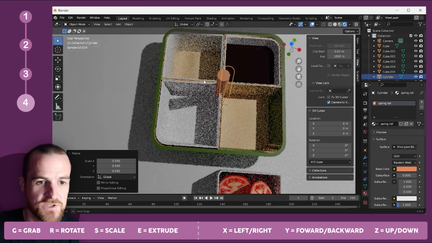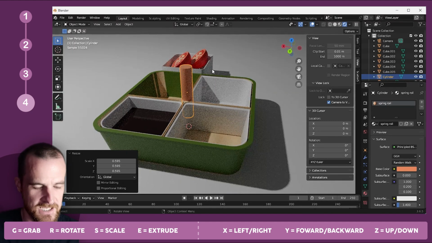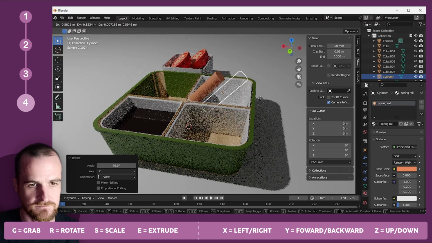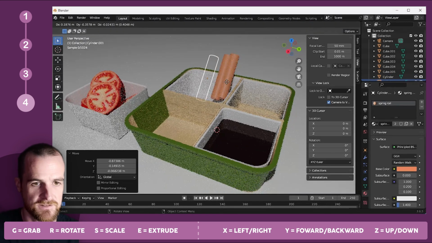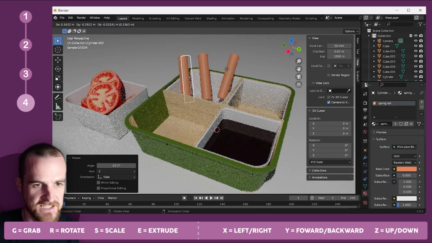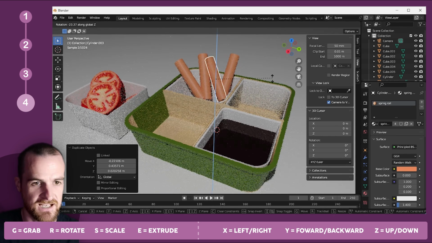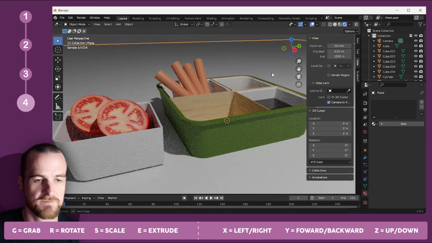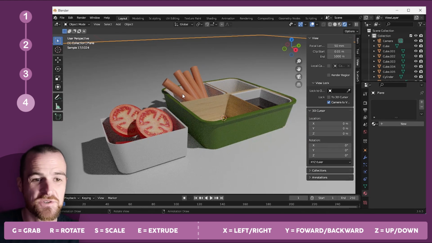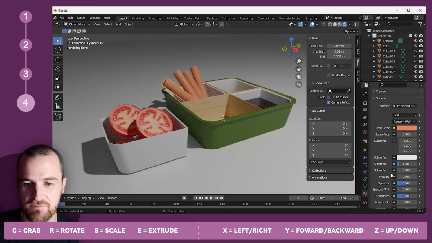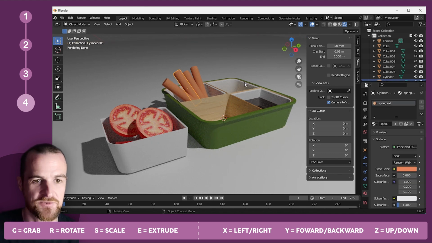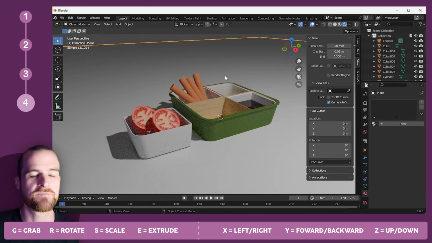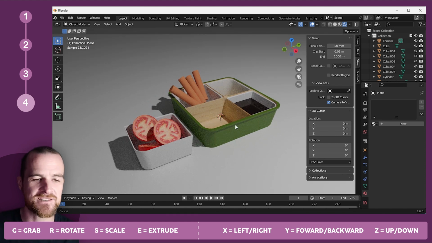So go out of my camera view and I'm just going to fill up this little box over here. Shift D, R, Shift D, R, Shift D, R, Z. Now that's all you really need to do. You could drop the specular on these so they look a little bit more realistic as spring rolls. And that's effectively it. You've got yourself your nice little bento box.